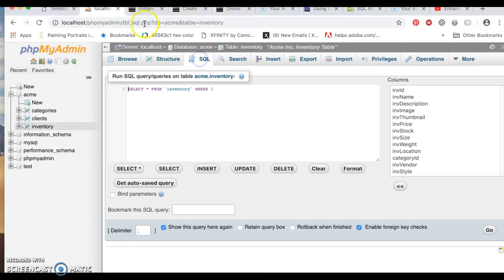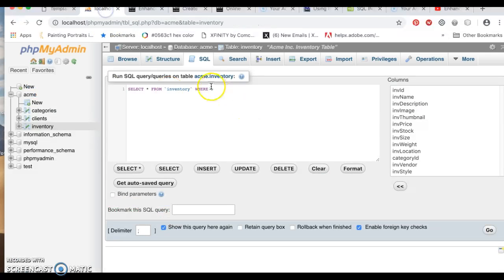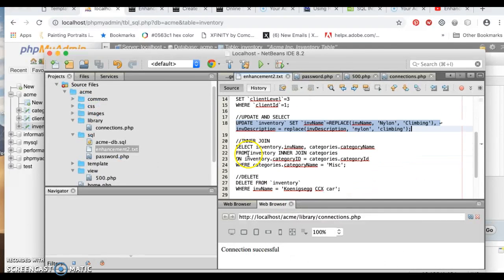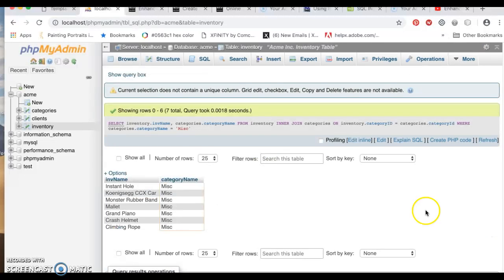The next one is that we are going to use inner join to select the inv_name field from the inventory table and the category_name field from the categories table for inventory items that belong to the Misc category. We go here again and use the inner join. I copy it here, just go, and here it is, all the changes.